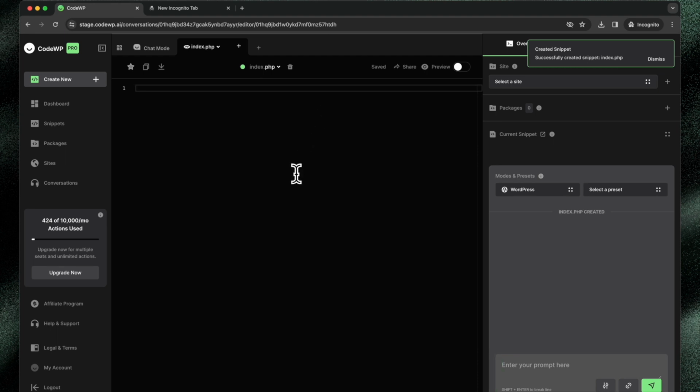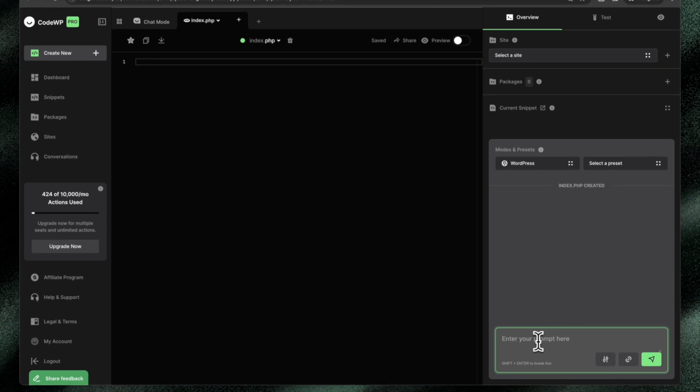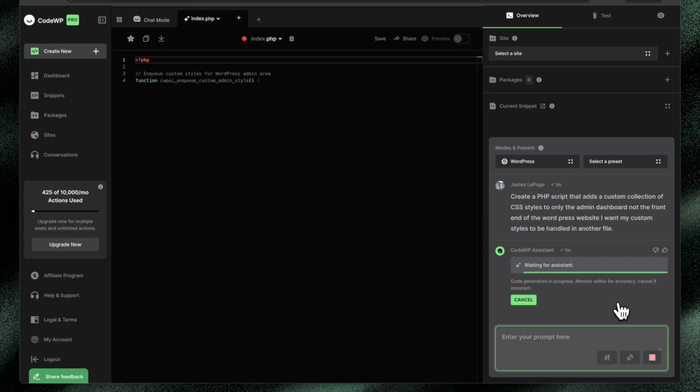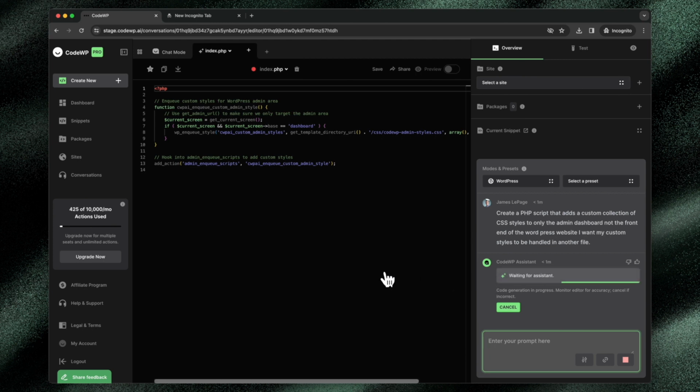So let me show you the creation of a package using AI. I'm going to go in and say, create a PHP script that adds a custom collection of CSS styles to only the admin dashboard, not the front end of the WordPress website. I want my custom styles to be handled in another file, period. So now what I'm going to do is generate some PHP code that includes a custom CSS file here. And I'm going to go and generate everything accordingly.